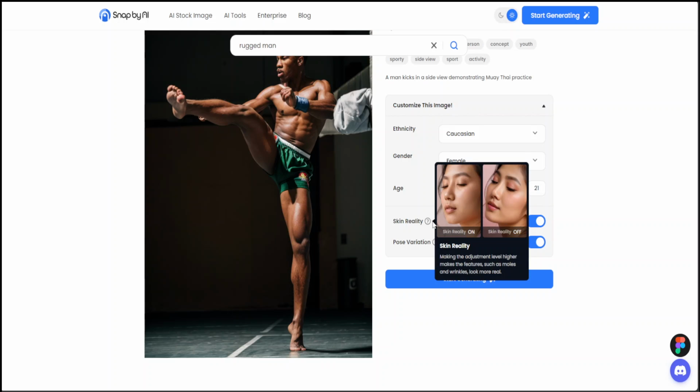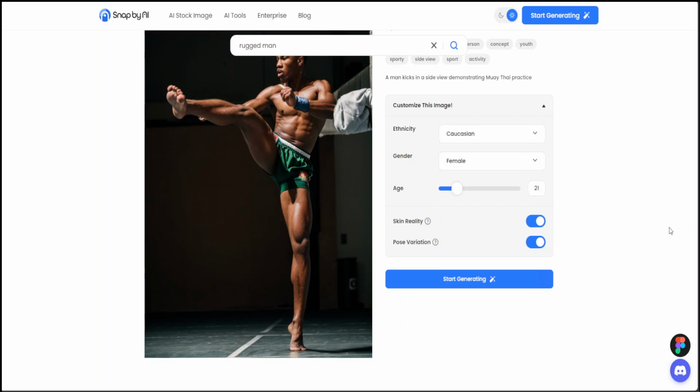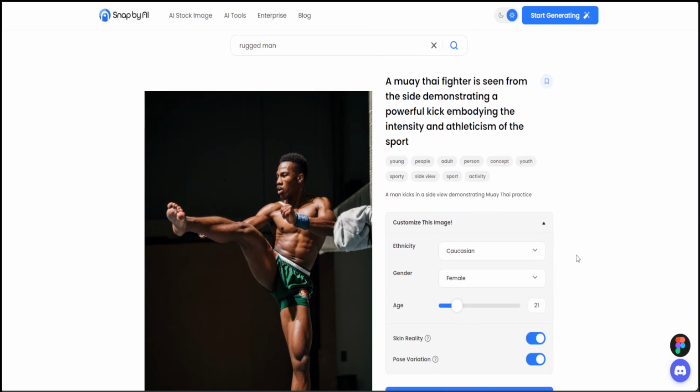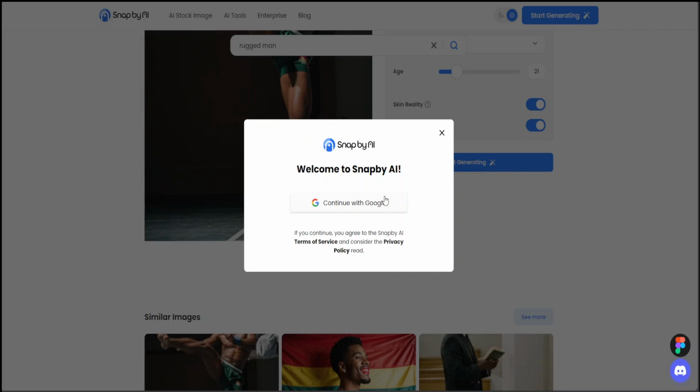In reality, which means that making the adjustment level higher makes a feature such as moles and wrinkles look more real. I'll just keep it default. Pose variation, I will just keep it default because it reduces or produces results closely resembling the original. So I'll just keep it, and then you can also select something from here like adult, youth, or all that stuff. But I'll just keep it as is and click on start generating.